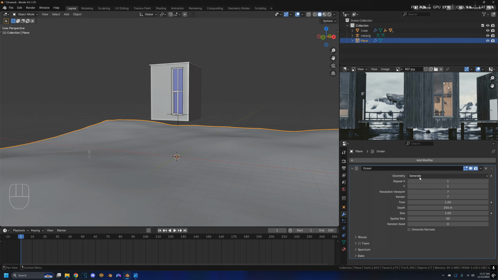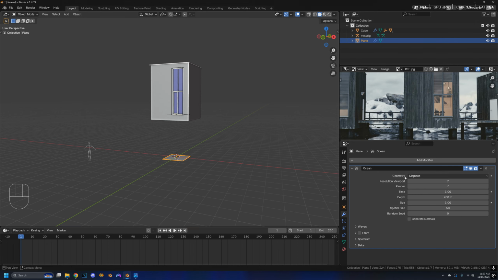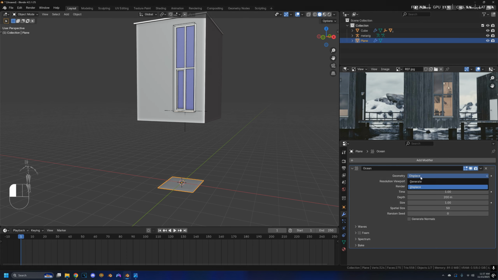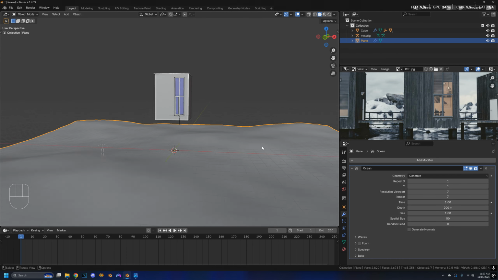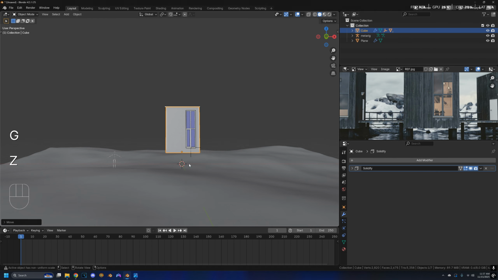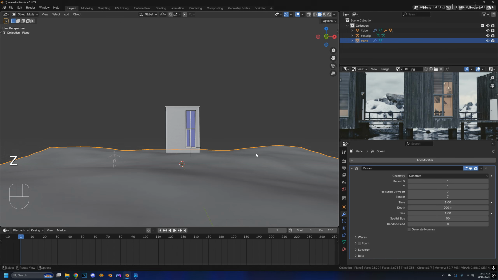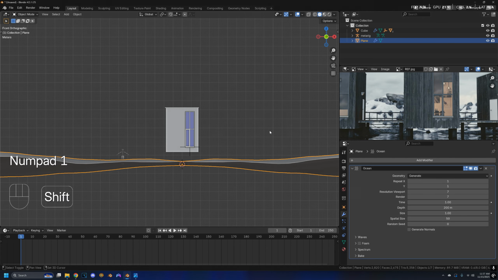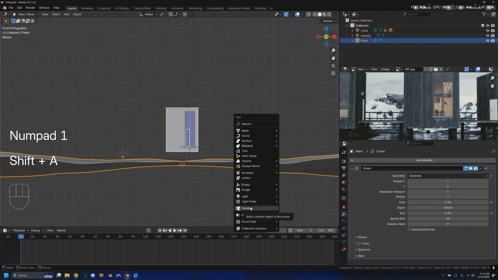Cool. You can set to generate or displace. Displace will use the geometry, but it's gonna look wonky. So, yeah, I think this should be fine. Let's take this down. And look, it still looks ugly. We're going to adjust it. But I think the important thing now is to place the camera.